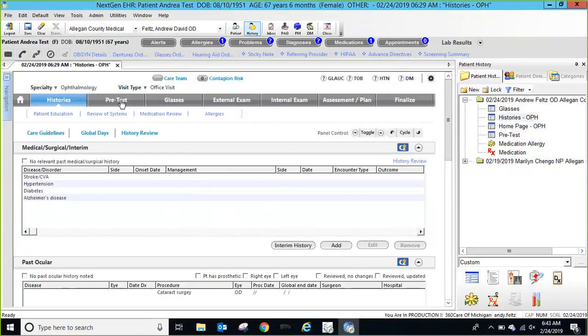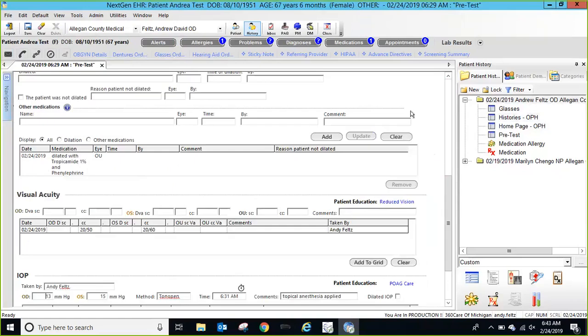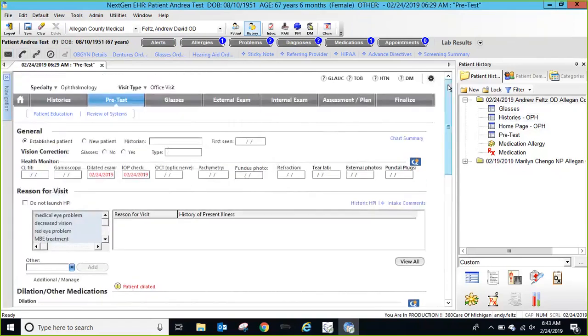Next tab over is called Pretest. It does have some active area for the doctor to document as well, and that is the reason for visit. The first thing I do on this particular page is I look for when previous things have been done. Now, early on in the software, for states that are just converting, obviously most of this will be blank. We see today that my technician has dilated the patient, has already checked their pressure.